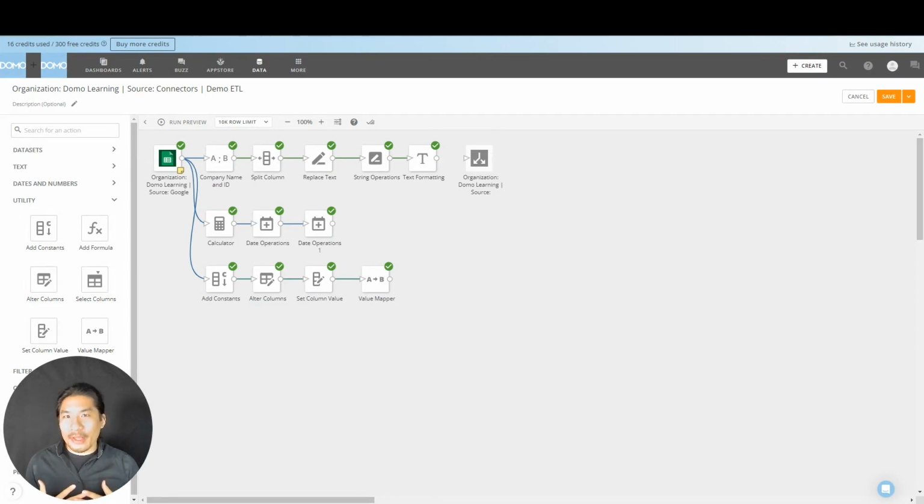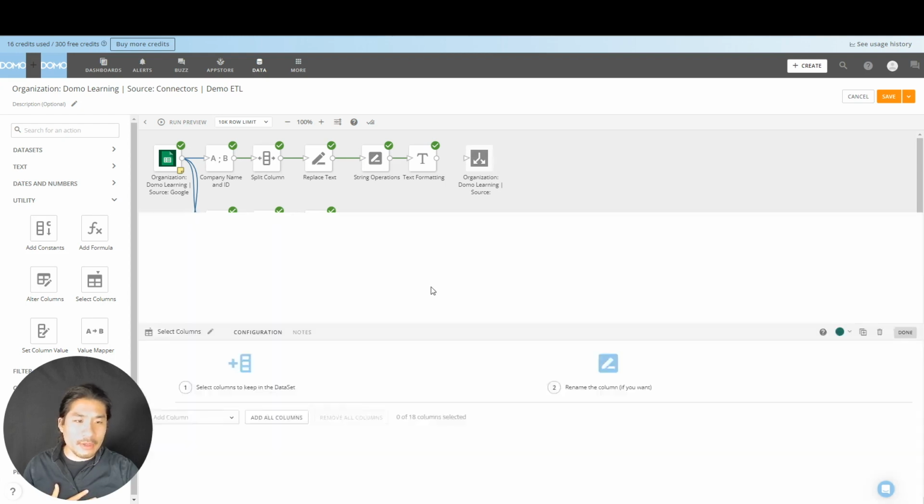Okay, now we're going to get into a big one. Select columns. It looks like it's very easy, and it is very easy and small, but it actually has a lot of great value, and I use this one all the time. We're going to connect select values, hit.